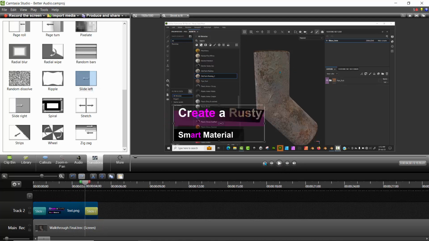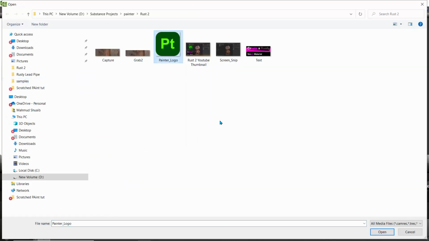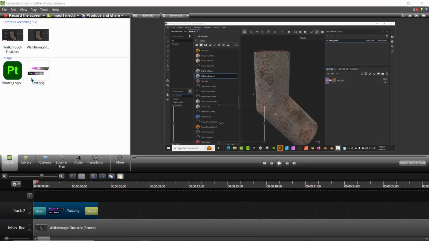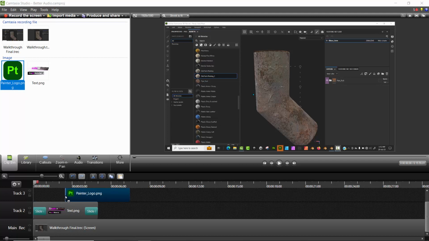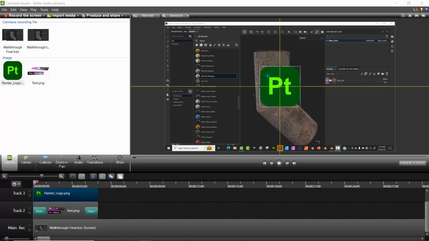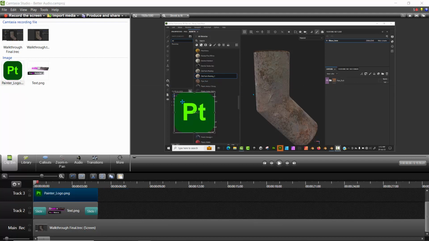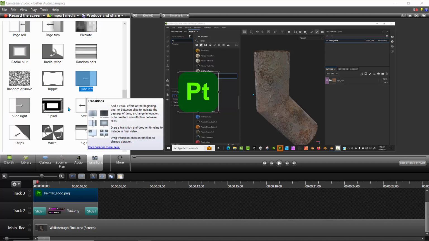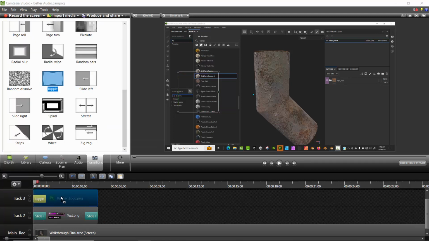So I also want to bring the Painter logo as well, so I import the Painter logo, and just drag this and drop this here. So this is going to be here. This is going to start up just to show the software I'm using. And for this, I'll just click on the transitions and click on ripple, and I'll click play.